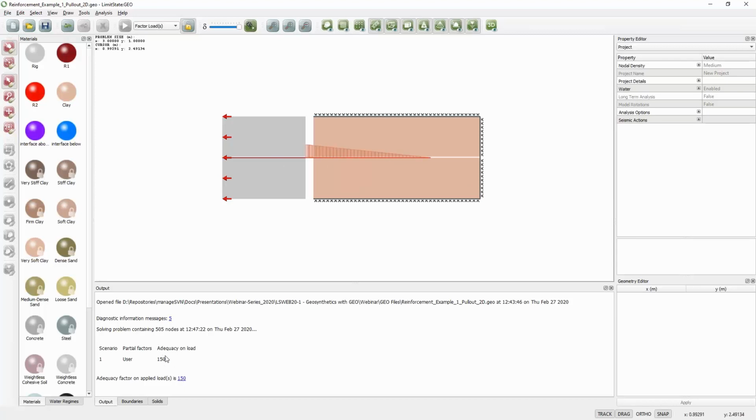Now I'll explain what this adequacy means later on in the webinar. But this is what we'd expect. Essentially, remember we had a 1.5 meter length of soil embedded in a clay of cohesion 50, and we've got to allow for the top and the bottom of the interface. So we would expect a value of 2 times 1.5, that's 3, times 50, 150. That would be the pull-out force.